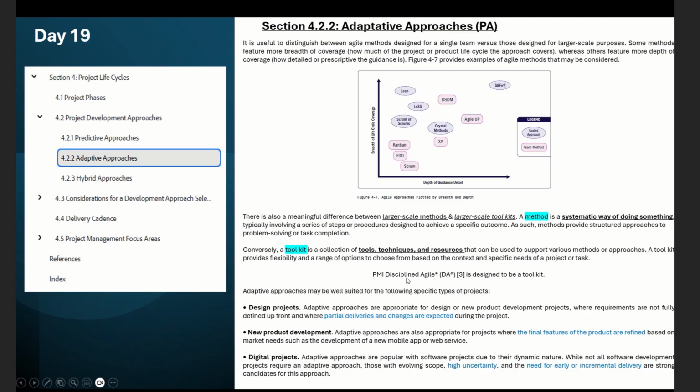This is a clear example. For example, the PMP discipline Agile. Agile is a toolkit because it contains tools, techniques, and resources. It's not a methodology. That is the difference, so check it. It's very important.